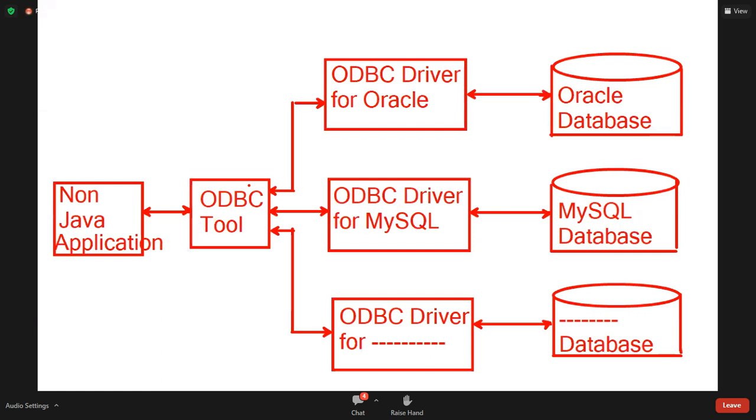Now, if you want to connect an application and a database, one piece of software is compulsory. That software is called a driver. How many categories of drivers are there? Two categories: ODBC drivers and JDBC drivers. Now you are learning the first category.